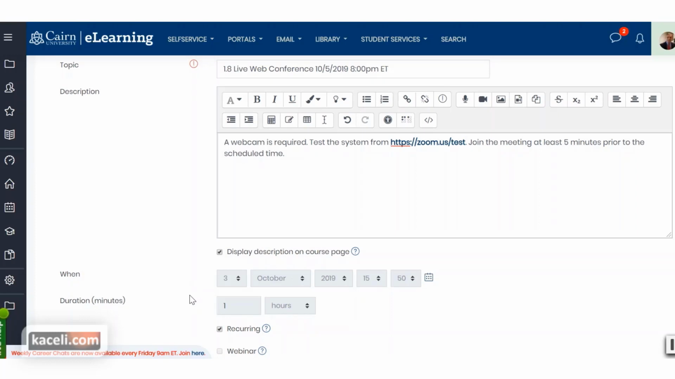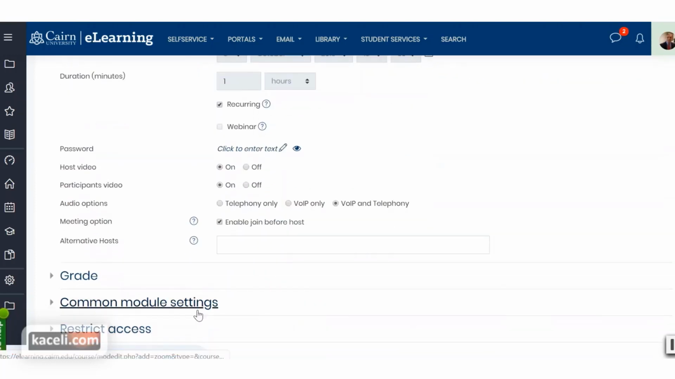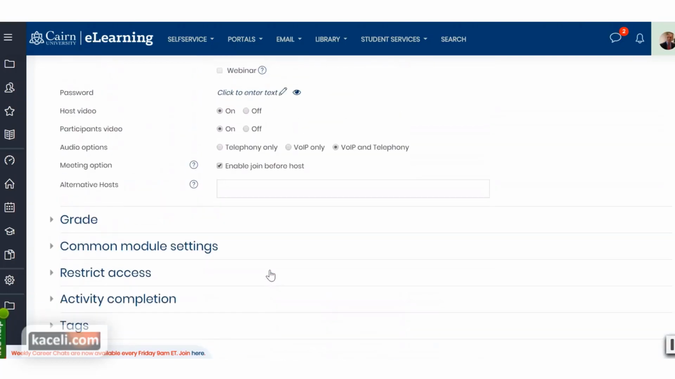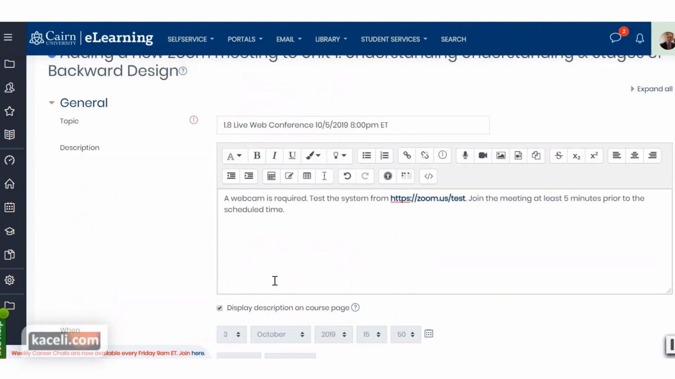Now, by default here, you technically could simply leave all these other options alone, and simply click on Save and Return to the course. This means that you can start this meeting at any point, and it's not tied to any dates or times. The students will join you based on the title on the top of your item that you created on the course.